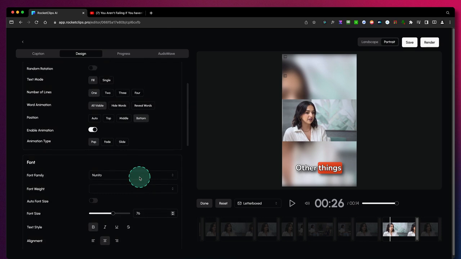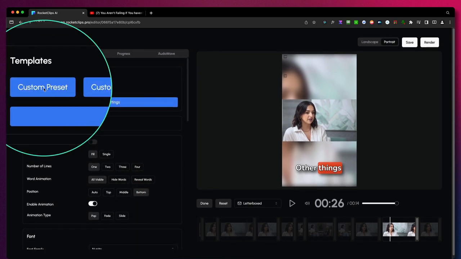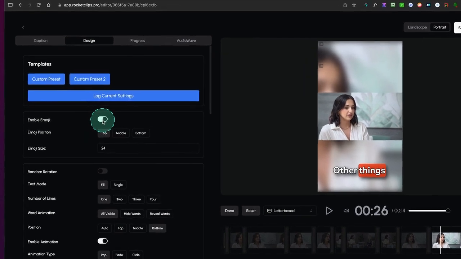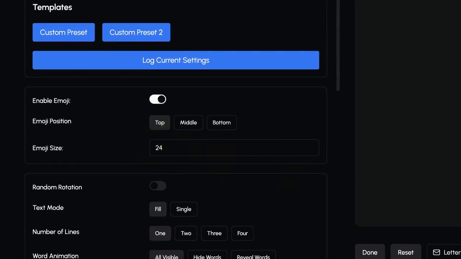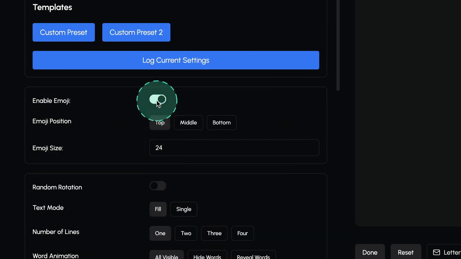So let's move from here to the top. The first thing that you can choose is the custom presets here, or you can log your current settings. Next option is emojis. So this allows you that RocketClips automatically places emojis on top of your videos. You can choose the size here as well. And it will pick emojis based on your content.